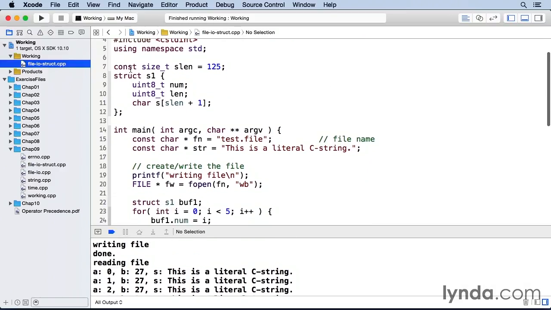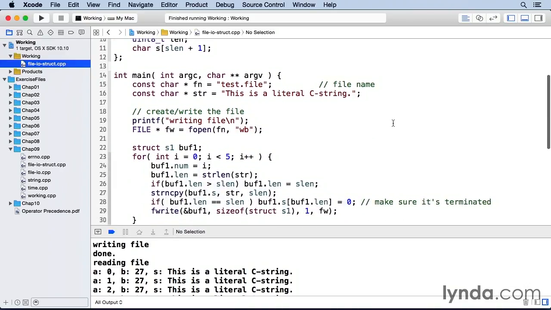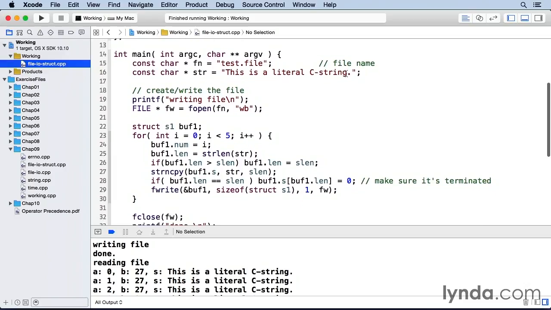And so we have this structure here, which has space for a couple of 8-bit numbers, 8-bit unsigned integers, and space for a character string up to 125 characters. And it has +1 for the null byte at the end of the string. And here's this literal C string and the name of our file.